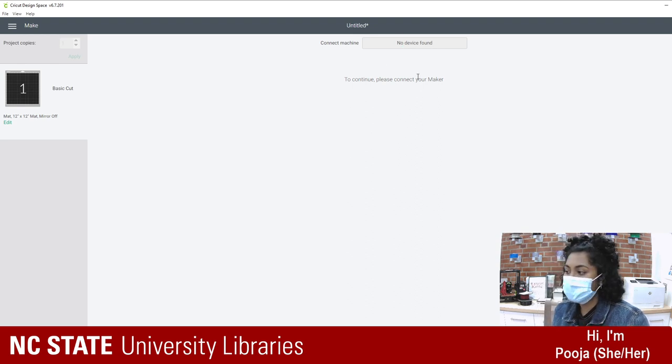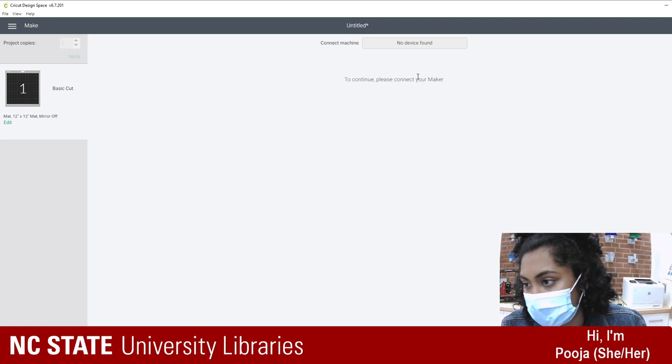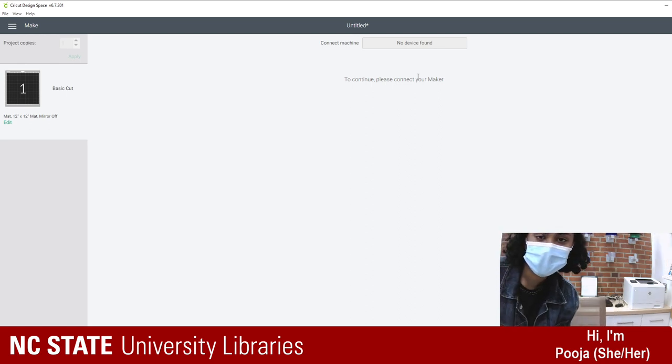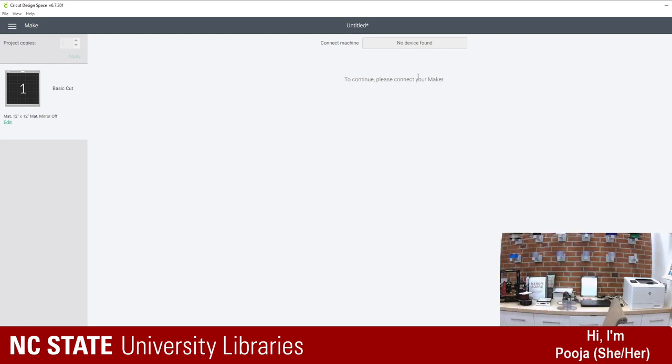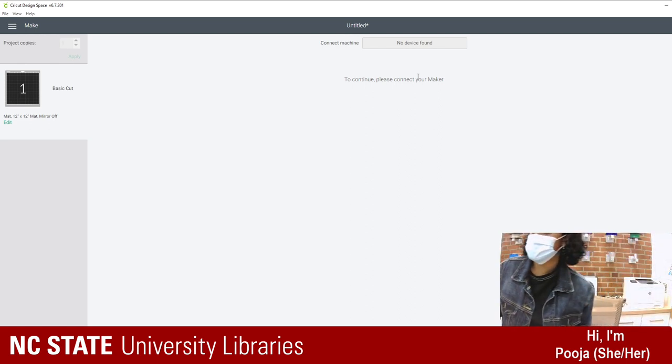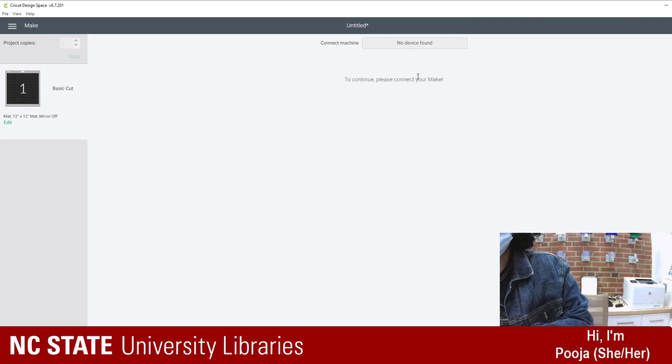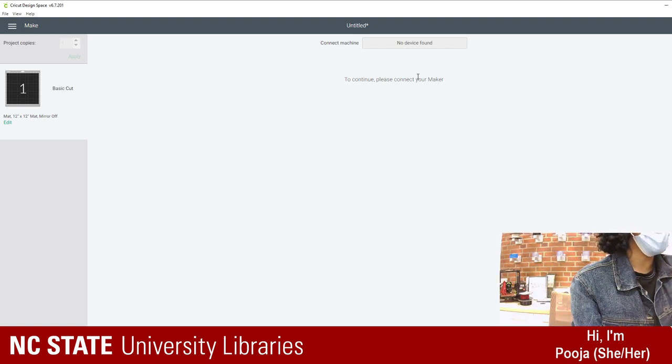And it says connect machine, no device found. So I just want to make sure that all my wires are connected. So let's do that. I'm going to unplug it and plug it in again and see if that works. There are two wires that you need to be careful about. There's one that you plug into your computer, and another that you plug into an outlet to make sure that the machine has power. So I'm going to connect this wire to my computer.